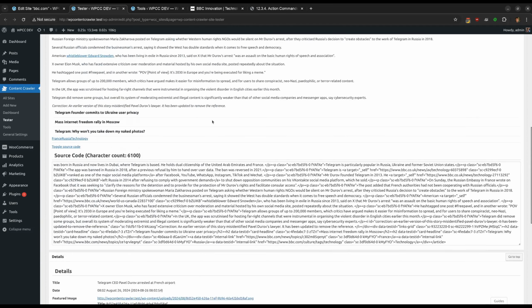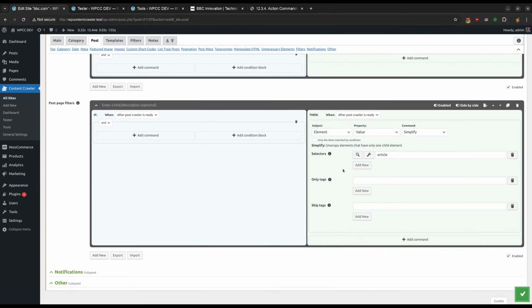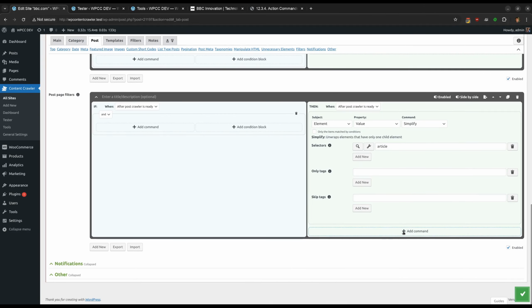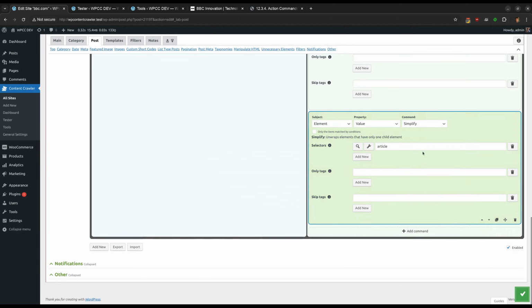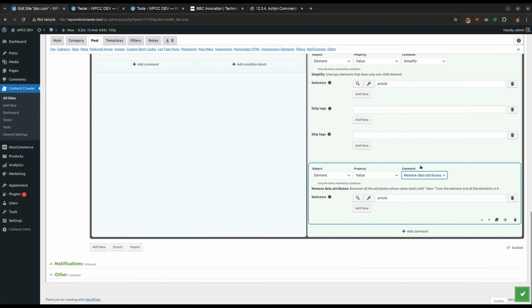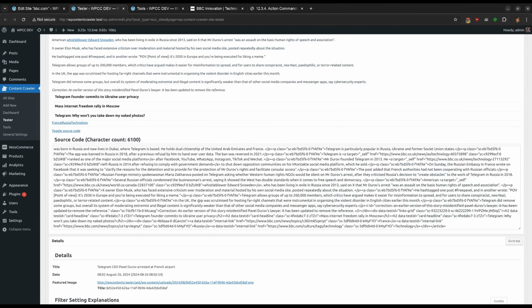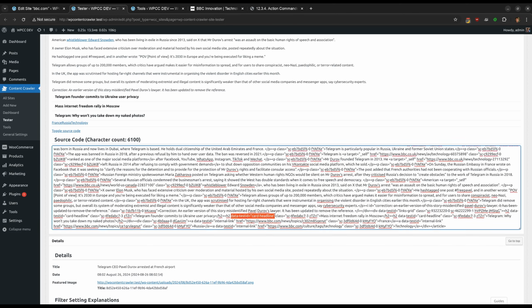Now let's see the remove data attributes command. This command removes an element's attribute if its name starts with data. It checks all the elements inside the subject element. As it can be seen here, some elements have the data test ID attribute. We expect the remove data attributes command to remove them.